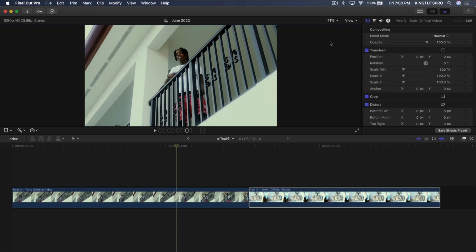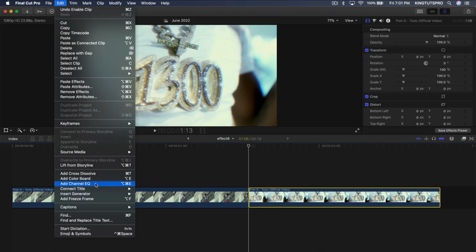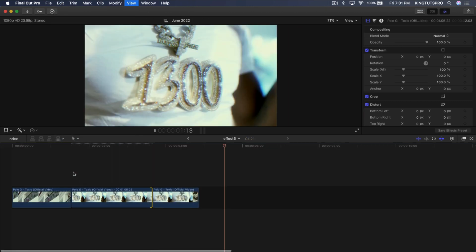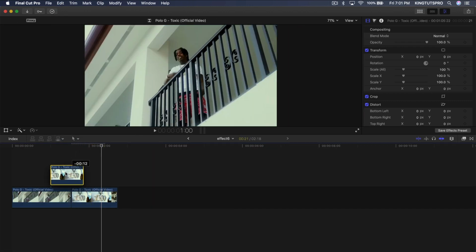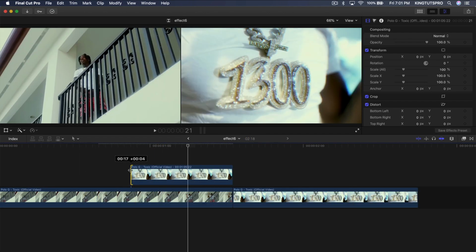Alright, so the last transition is going to be one that you may already know. So we're going to go over to the beginning of this second shot, which is this piece of jewelry that we want to use. So we're going to use this really cool chain here as a transition. So we're going to go over to edit. We're going to go over to add a freeze frame, zoom out, trim it down to the desired length that you want it to be. Then you're going to move it up and shift over to the left like that. So once it's like that, if I push play, I want to make it a little bit shorter.